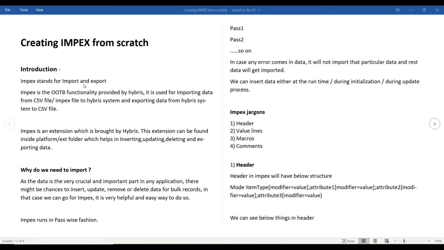So Impex stands for import and export. Impex is the out of the box functionality provided by Hybris. It is used for importing data from CSV file, Impex file to Hybris system and exporting from Hybris system to CSV file. So Impex is an extension which is brought up by Hybris. This extension can be found inside platform/ext folder, which helps in inserting, updating, deleting and exporting data.